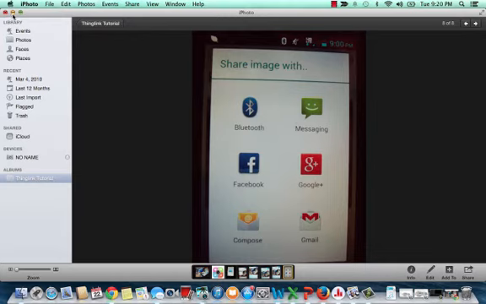So that's how you use the mobile device, and the mobile app is in some ways limited because basically what you can do is take images, create images, and share images.